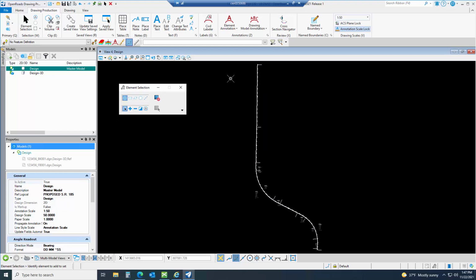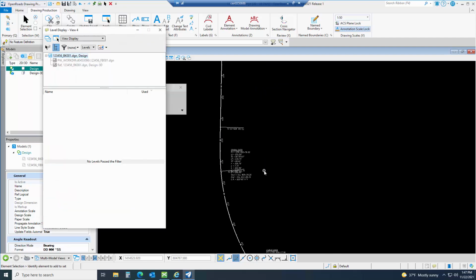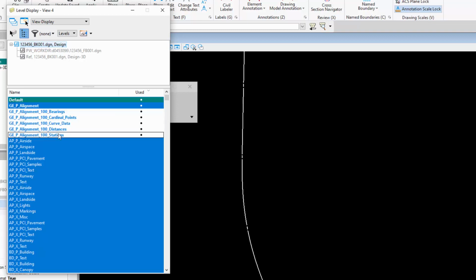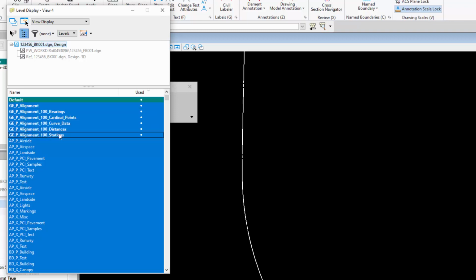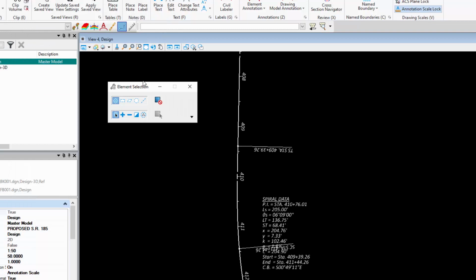What OHDOT had done in the past was define 3 groups of annotations on 3 different groups of levels. So I'm going to open the level display dialog. I can see I've got my alignment itself on the GEP alignment level, and I've got bearings, cardinal points, curved data, stations, and distances separated out. But those are all based on 100-foot spacing for the stations. The 100 is not a scale, it's the spacing between the station annotations. Previously we would have placed 3 groups of annotations, and what OHDOT has done is change the annotation definition only to place 1 group, so you don't get those extra graphics.